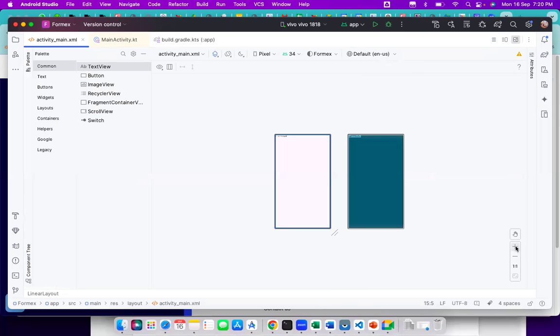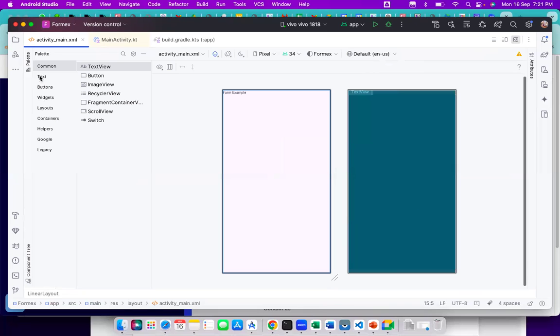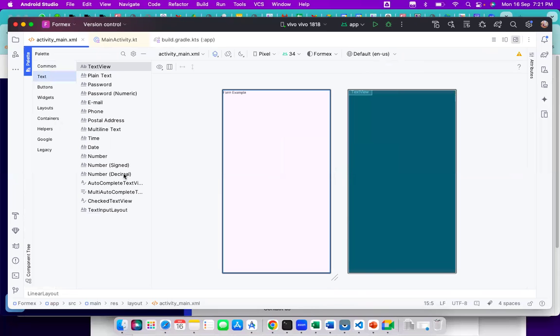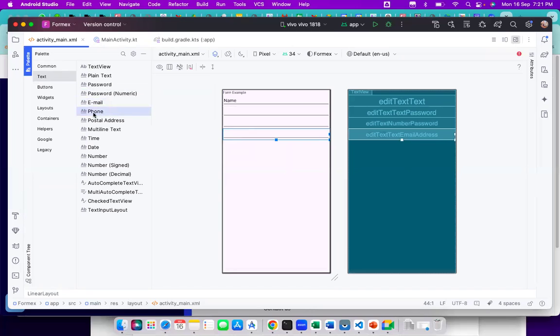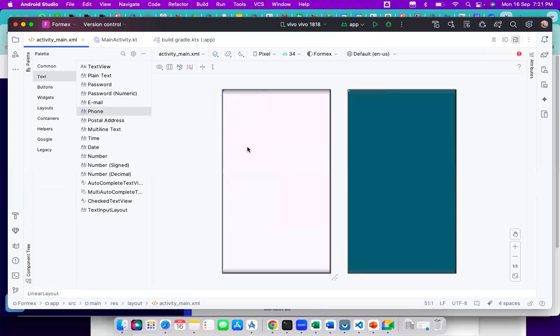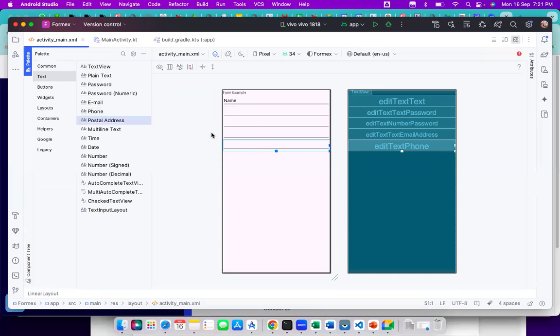This is the UI that we are creating. From here, we will see all these text fields today. I'm selecting here, clicking, holding the mouse, dragging here, and leaving. See, the plain text is created. Next, password is created here. Next, password numeric is created here. Then email will be created here. Then phone is created here. Then postal address is created here.